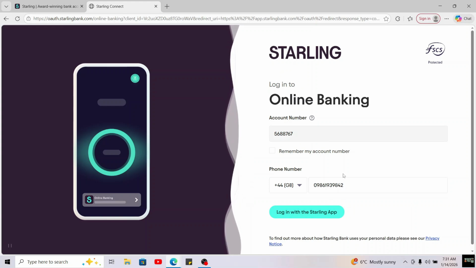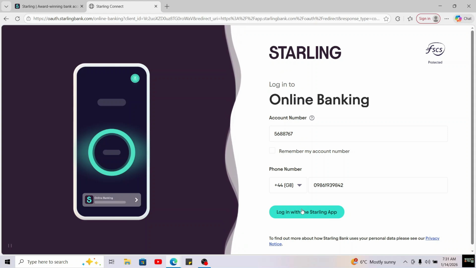After typing down your credentials, click on the Login with the Starling app button at the bottom of the screen to sign into your account. You may need to complete the security verification if prompted. After successful verification, you'll be logged into your Starling Bank account dashboard. Just make sure that your internet connection is stable and never share your login details with anyone, just to be safe.